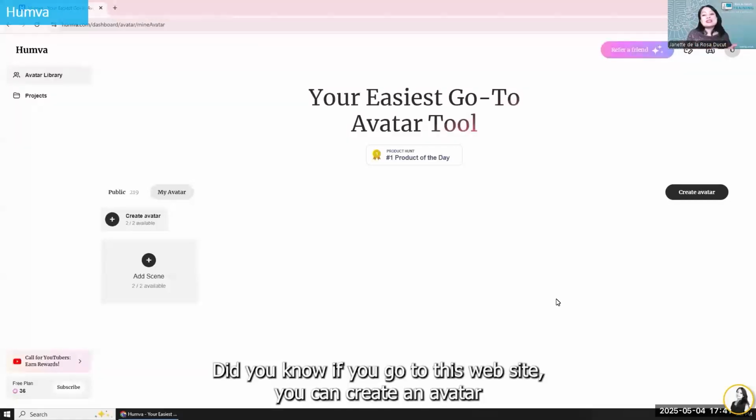But what if you wanted to create a video of you or someone else teaching something, but you didn't have the tools to do a professional recording? There are AI tools out there that can create a talking head or an avatar. Humva is one of those really impressive tools.